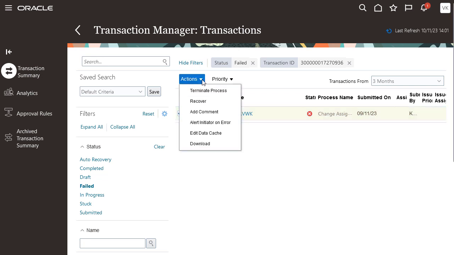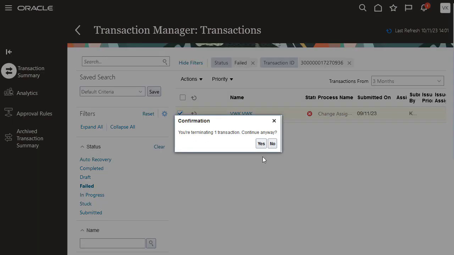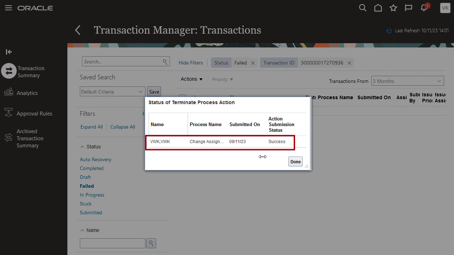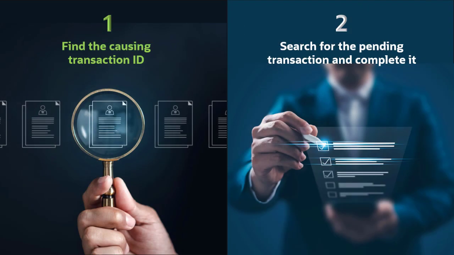Click Terminate Process from the Actions menu. Here you can see that the termination of the pending transaction is successful. Once the transaction is complete, the employment record of the worker is released for any employment-related update. Now that the pending transaction is complete, we've completed both the steps to unlock the employee's information.